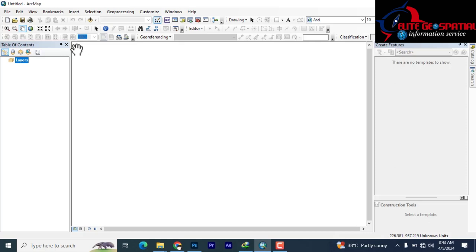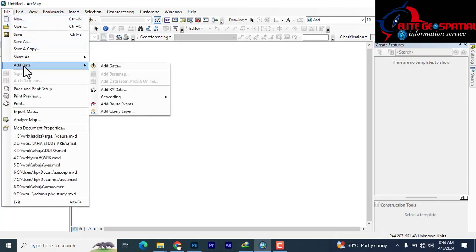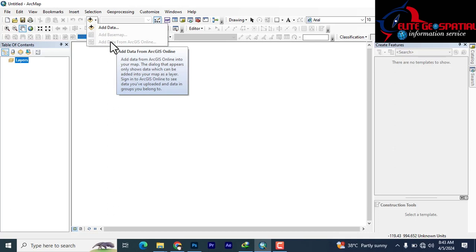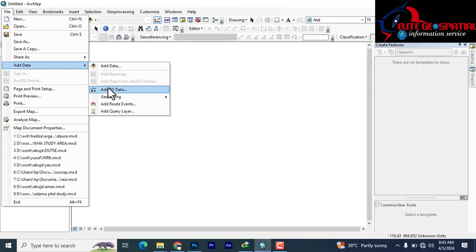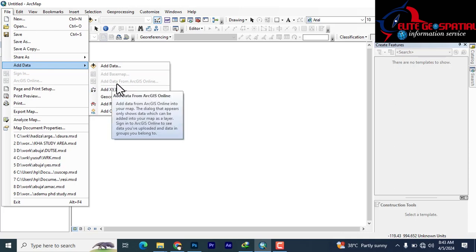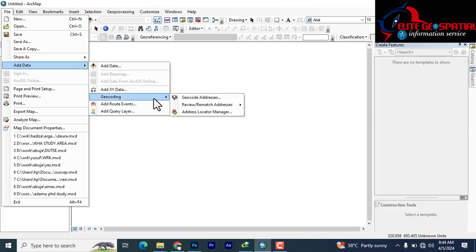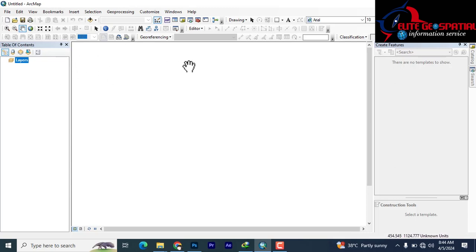And also, you can come to file and come to add data. If you click on this add data, it's the same thing as this. But also here, when you click here, you have the add base map and add data from online. But here has more. We have both the add base map, add data from ArcGIS Online, and add XY data. Specifically, if you have coordinates typed in an Excel sheet or Notepad as CSV, you can bring them in using here. They also have route events and geocoding. We have geocode addresses and all that. So this is how you add data into ArcMap.